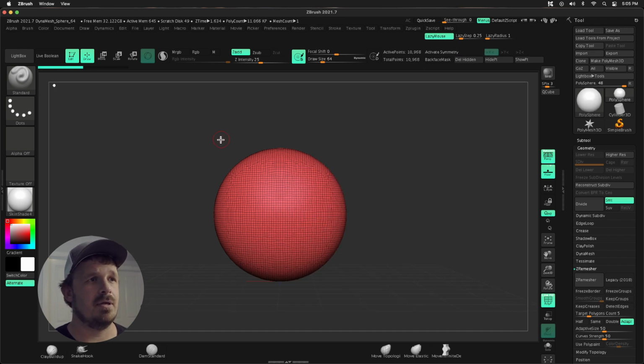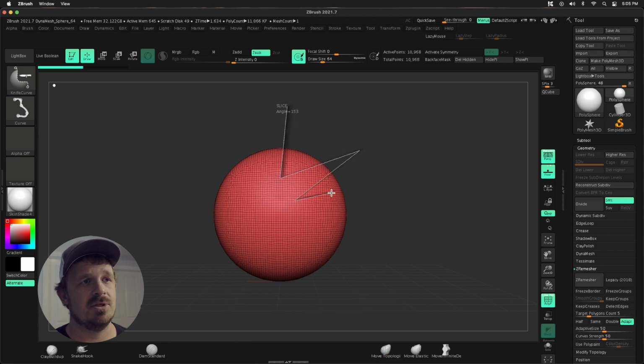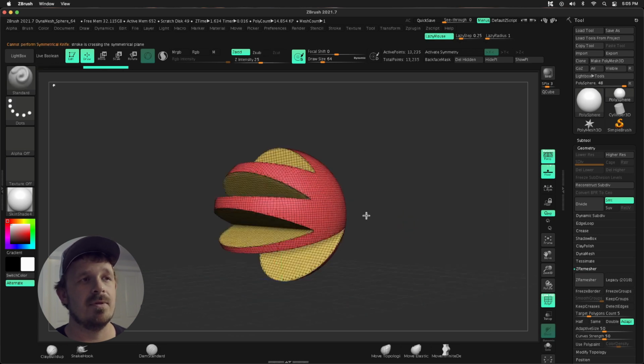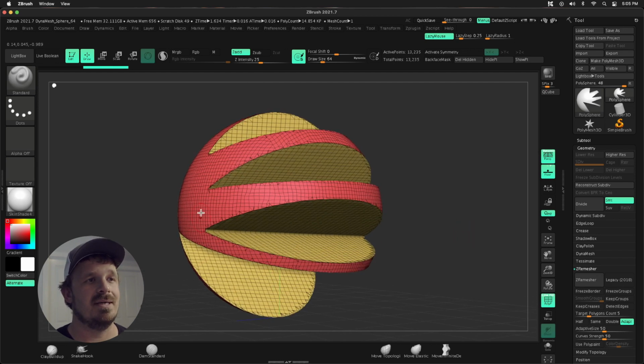I'm going to turn off symmetry. Hold Control Shift, and then I'm double tapping Alt each time I want to change directions. Do something crazy like that, and let go. This has done that cut, that knife, very, very well, but it's giving me quads on the inside.